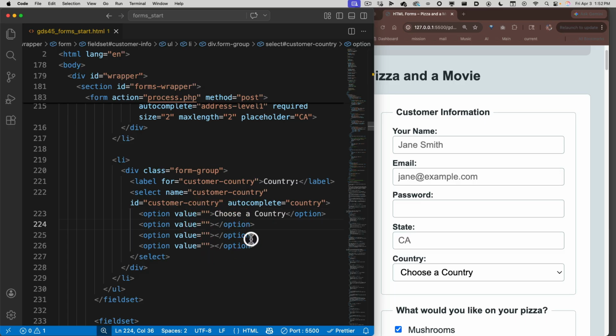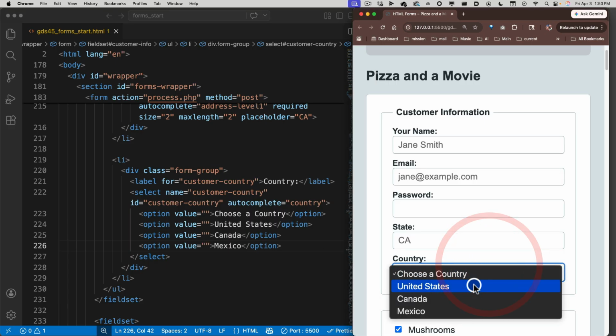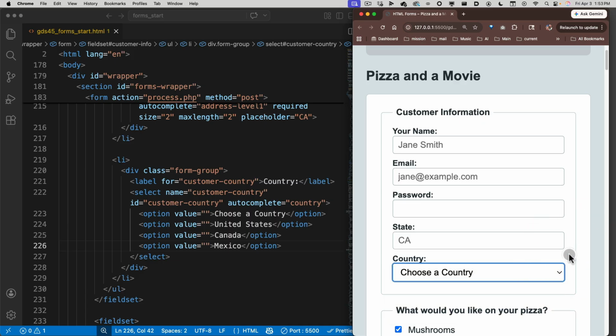And then in the second one, we're going to put United States, because we're the best country, some people say. And then we'll say, let's see, Canada, also a good country. And Mexico, also a good country, despite what some people say. So, okay, we've got choose a country, United States, Canada, Mexico. Now, if I click on these, you can see there's United States, Canada, Mexico. So that's a drop down, right? So that's a select menu using the options.